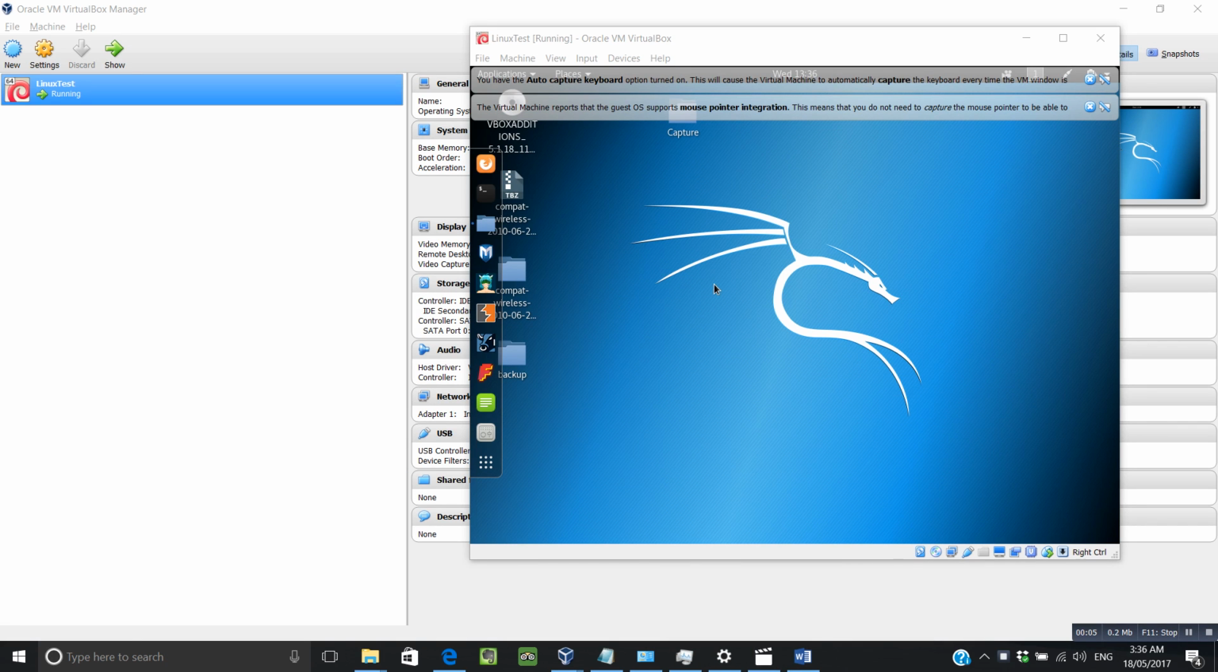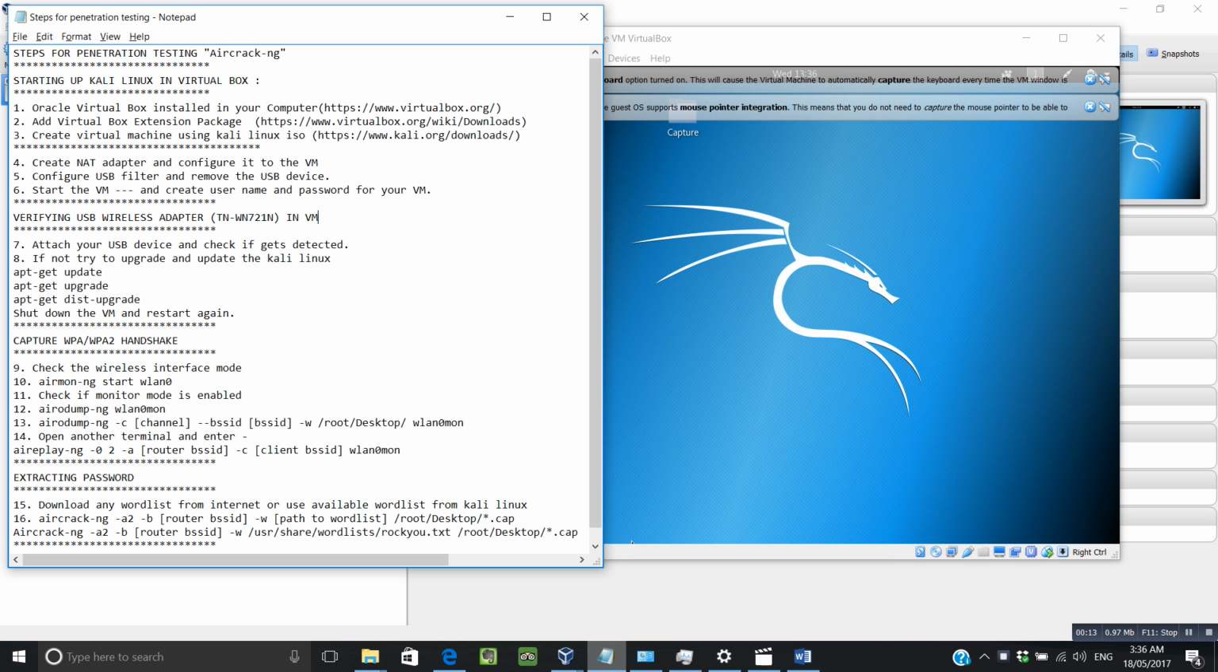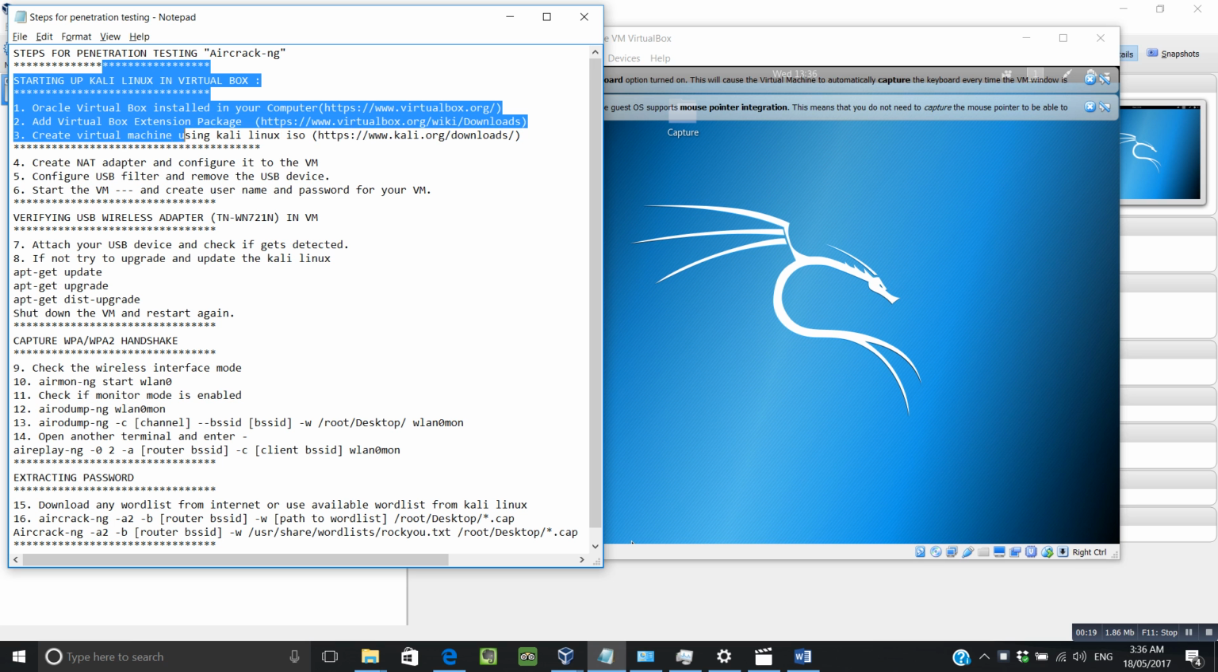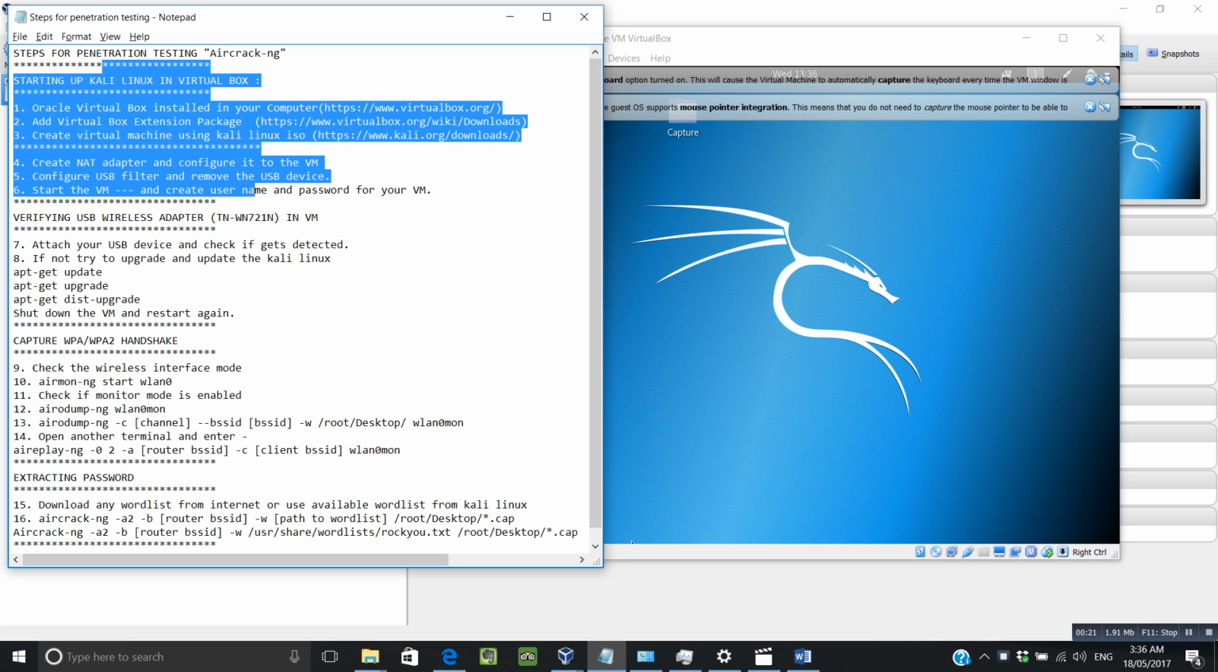Once after starting the virtual machine and entering your password, you should be able to see the desktop of the Kali Linux. So right now we have completed the first step, that is the starting up of Kali Linux in VirtualBox. Now we are in the second section. So we need to verify whether the USB wireless adapter is getting recognized or not.